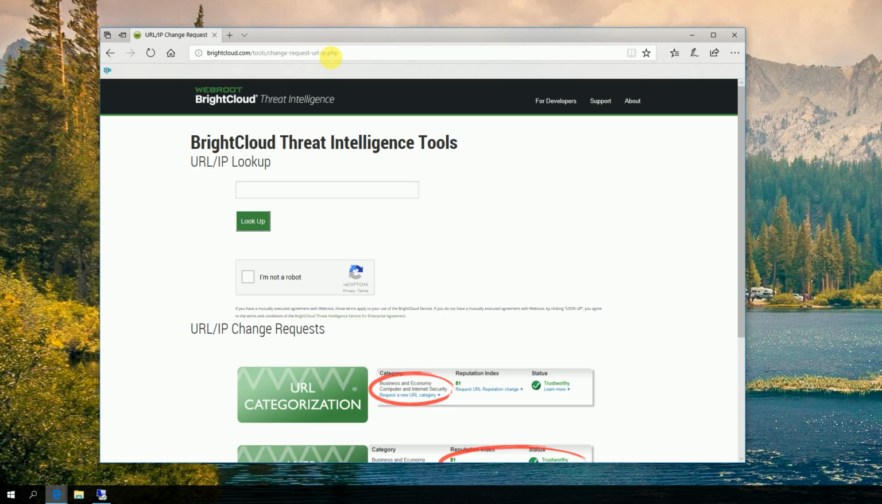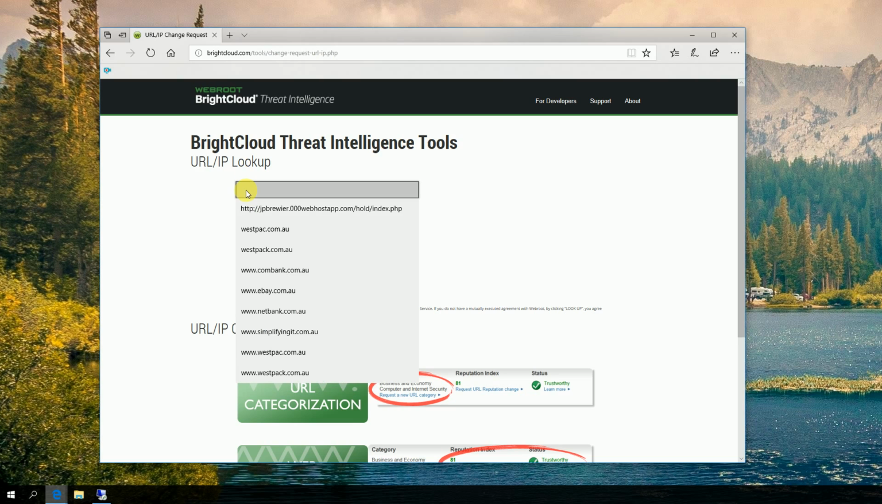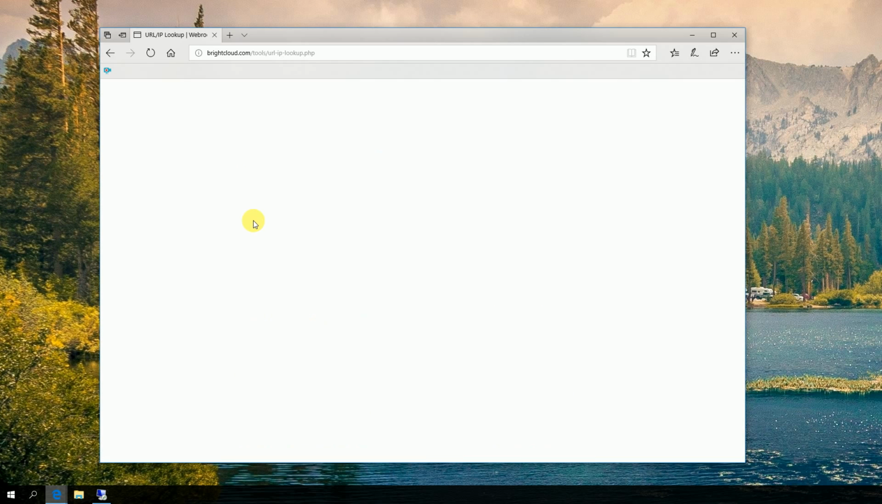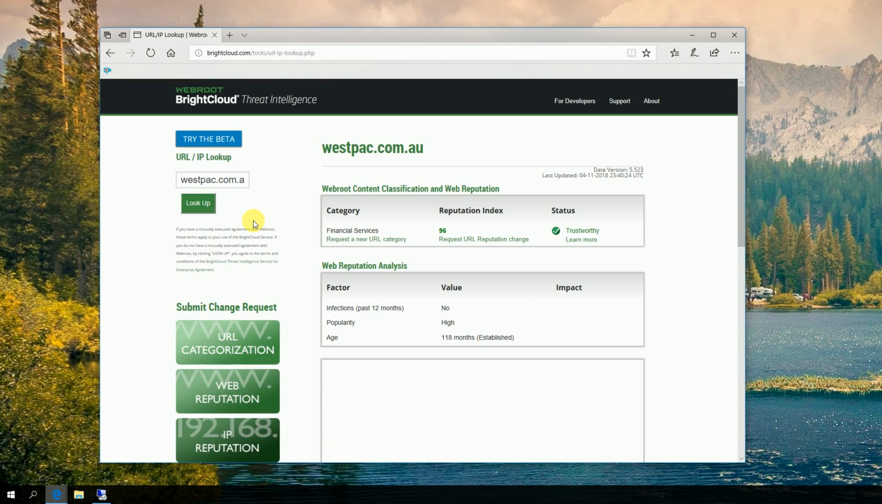So at this point now, what we're going to need to do is type in a web address that we want to look up. Now, I've pre-filled some here, so let's look up the Westpac Bank, which is westpac.com.au. We need to tick this box to verify that you're not a robot. Once we've got the green tick there, we can now click Look Up. And let's have a look and see what we find.